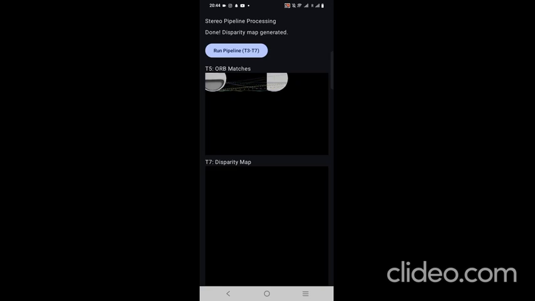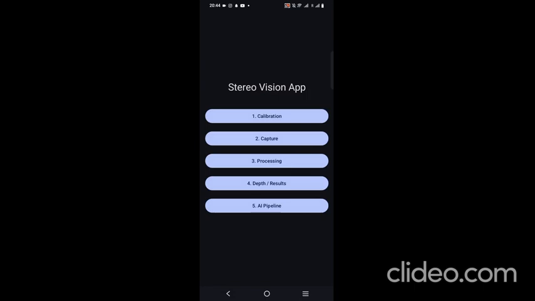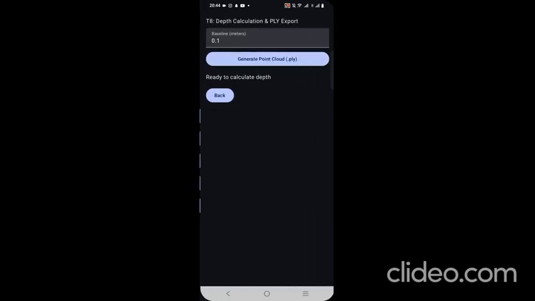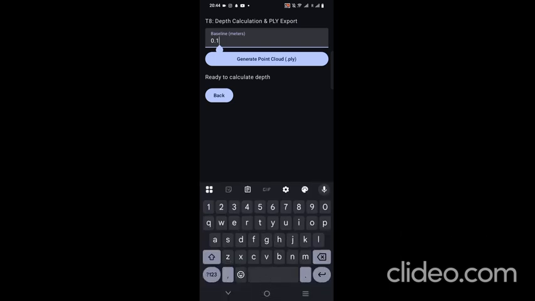That is the 3D appearance between the right, what is it called, the left capture and the right capture, as you have seen in the previous menu. After this, I click on back to now take my depth result. As you can see in this part, I have 0.1 meters, which I mentioned earlier. So that's my baseline. From here, I now click on generate point cloud.